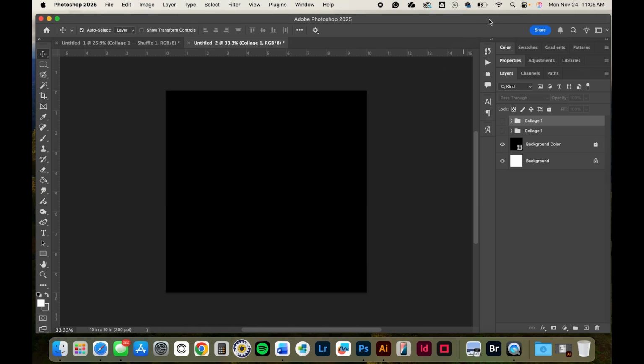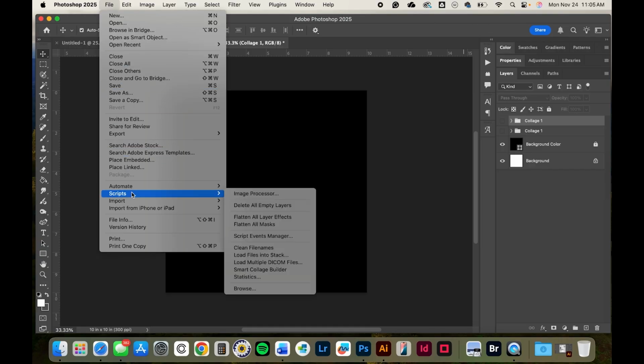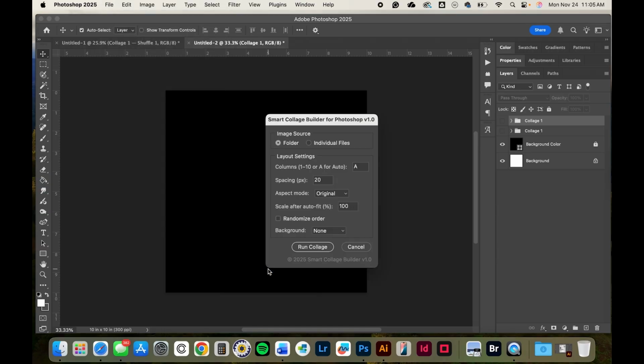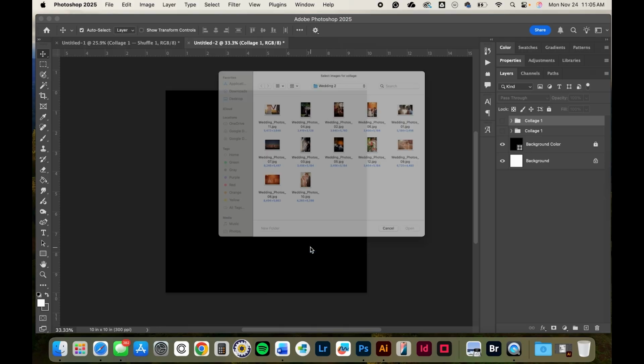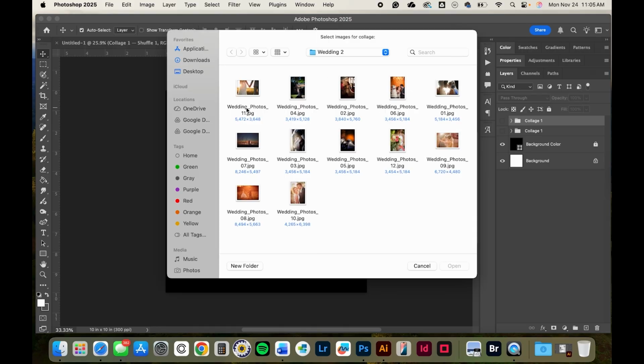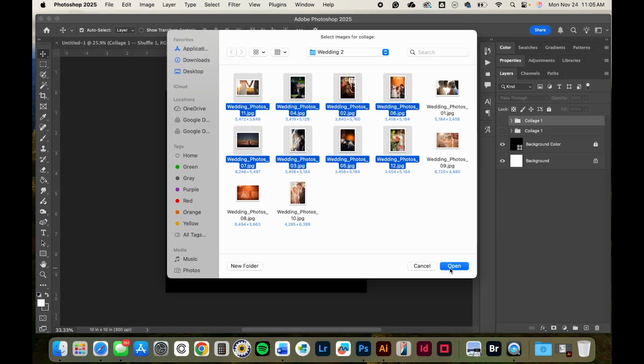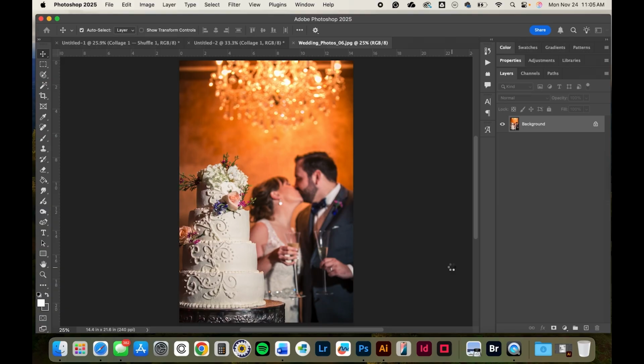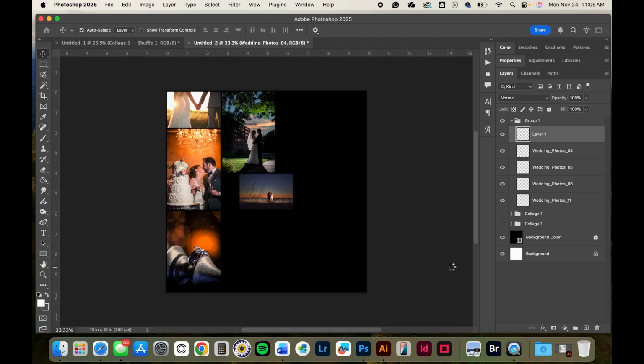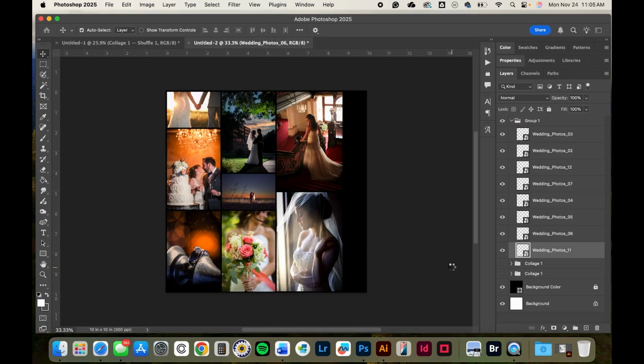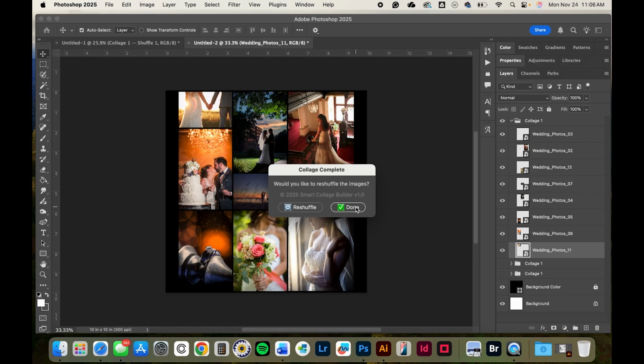And so if I go back now, I'm going to go File, Scripts, and I'm going to go to Smart Collage Builder. I'm going to choose Individual, and I'm going to hit Run. And if I choose it, now you'll notice that every single one of these have been renamed with a proper name. And so if I select some of them now, that little error message will not pop up anymore. So I'm going to just hit Done here.